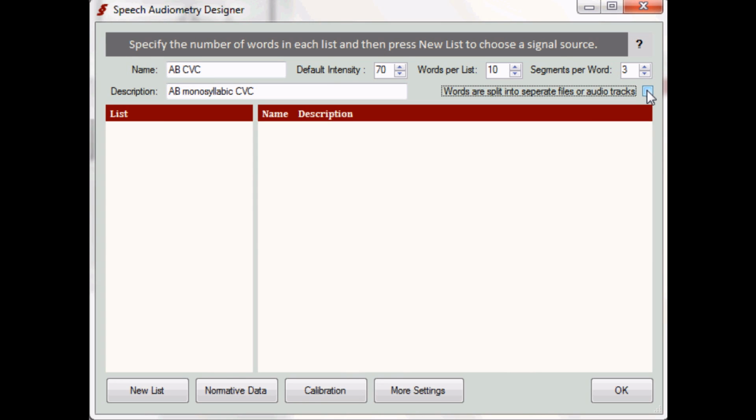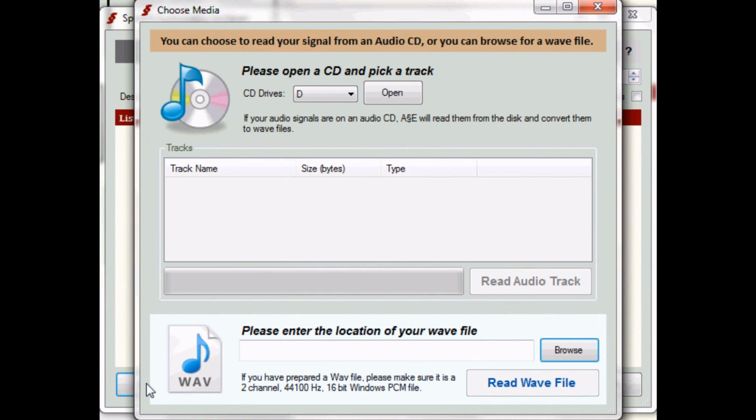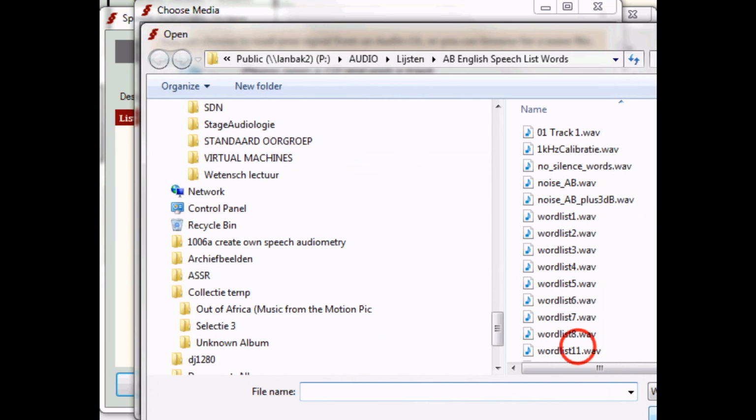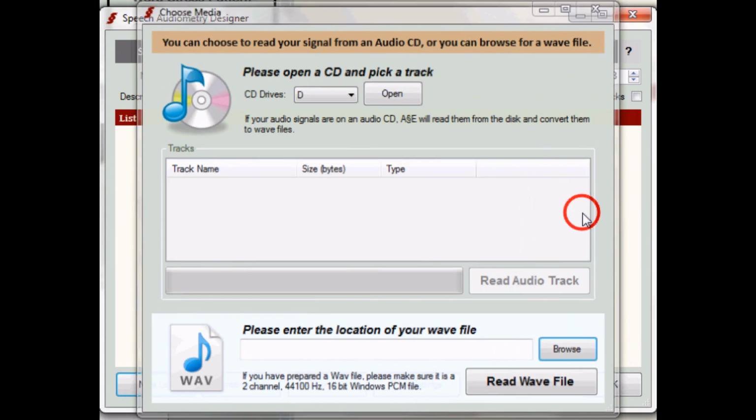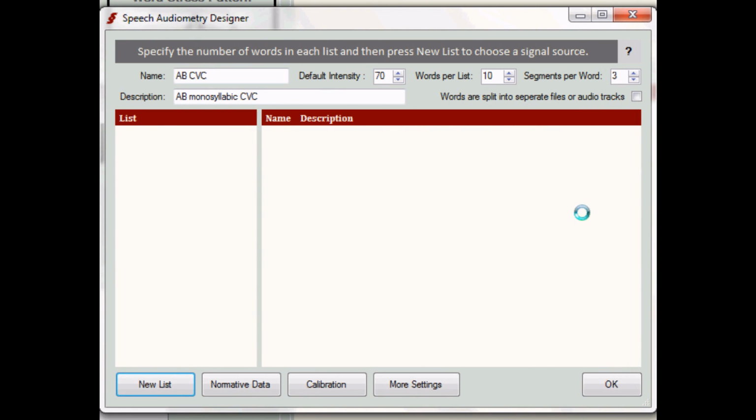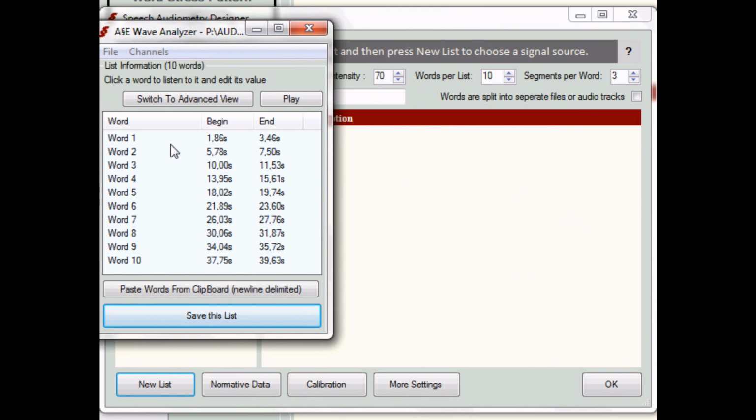Now is the time to enter the different word lists one by one. Click on New List. Select either the audio track or the WAV file that contains the first word list. ACE will analyze the file and try to determine the preset number of words. Click on a word to play it.